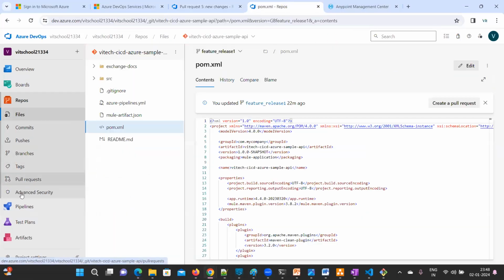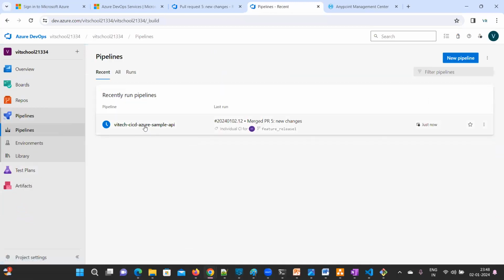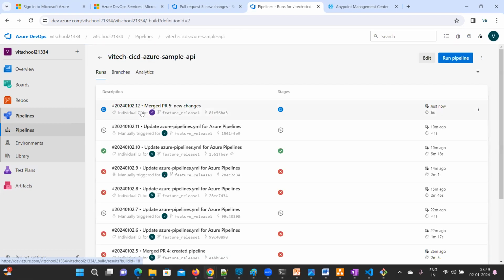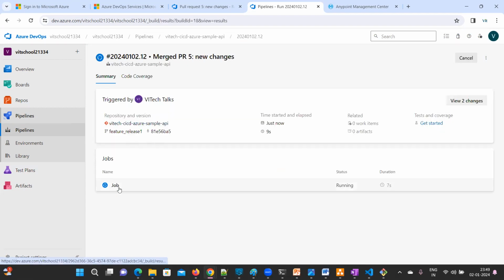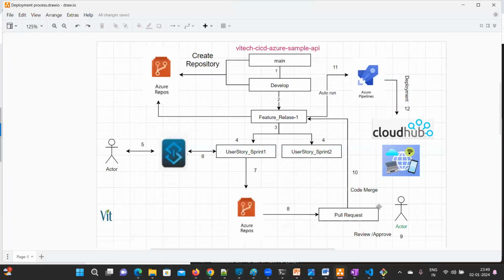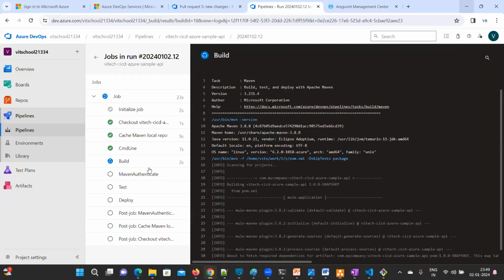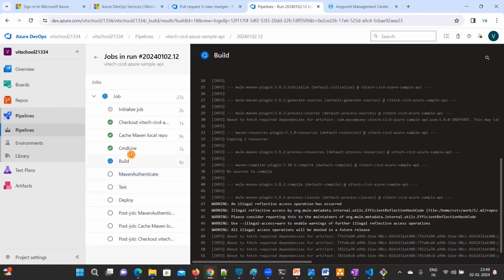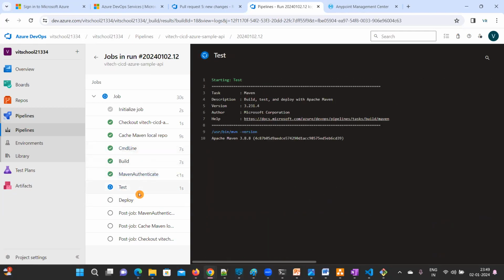So now what you can do, just go to pipelines. See, I'm not going to trigger anything. See, automatically the build is happening. As soon as your reviewer approves your request, the code is going to merge into the feature branch. Then the code is going to deploy into Cloud Hub automatically. See, the new changes are going to deploy.